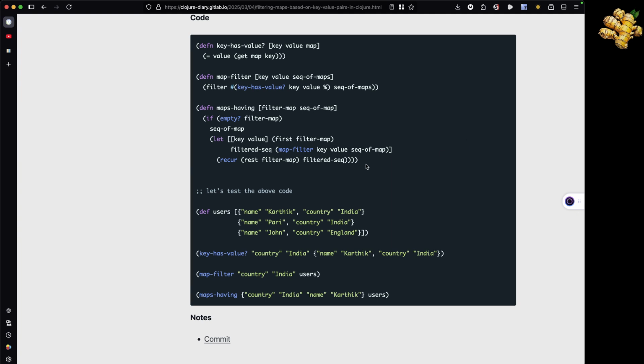So I was doing an app. I had a situation where I need to filter maps. Like you have users over here. If I give maps having country is India and name is Karthik, and I pass these users, only that one should get filtered. That's the thing, right? For this, I need to write a lot of code.